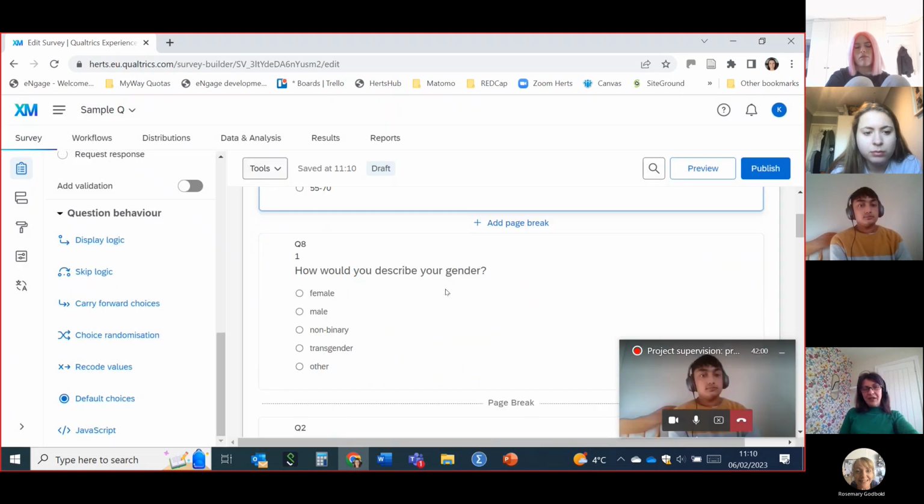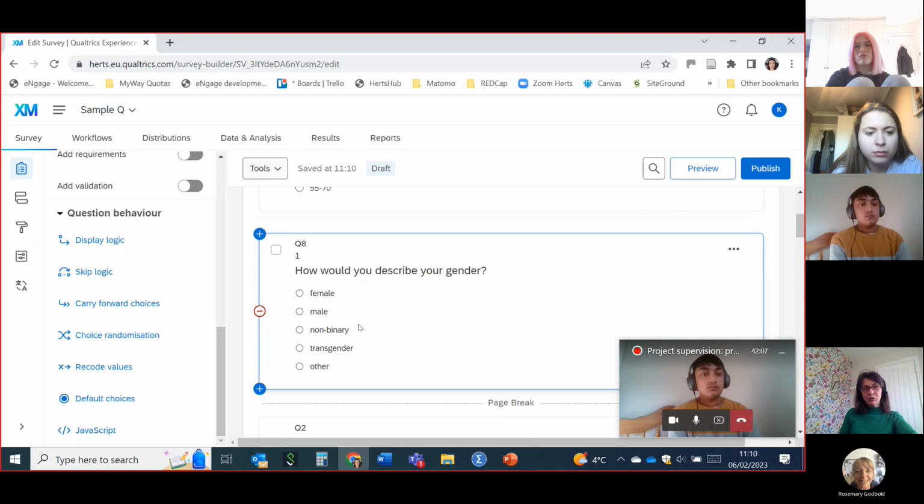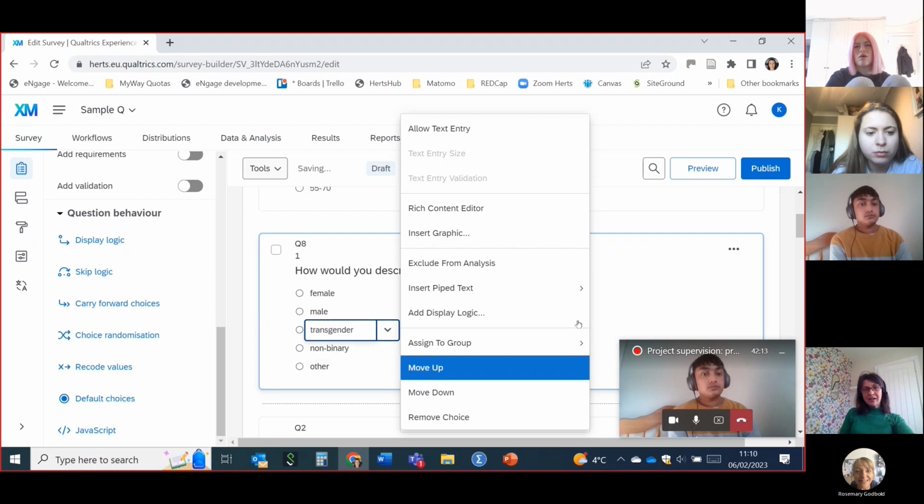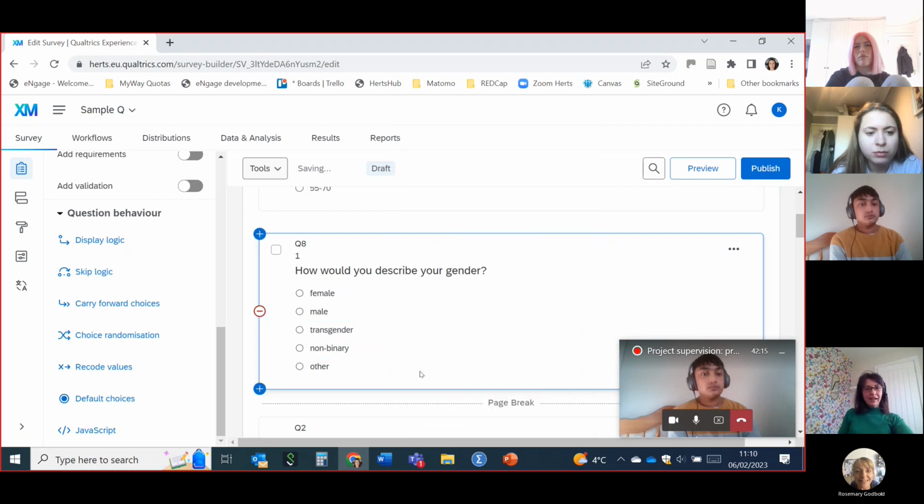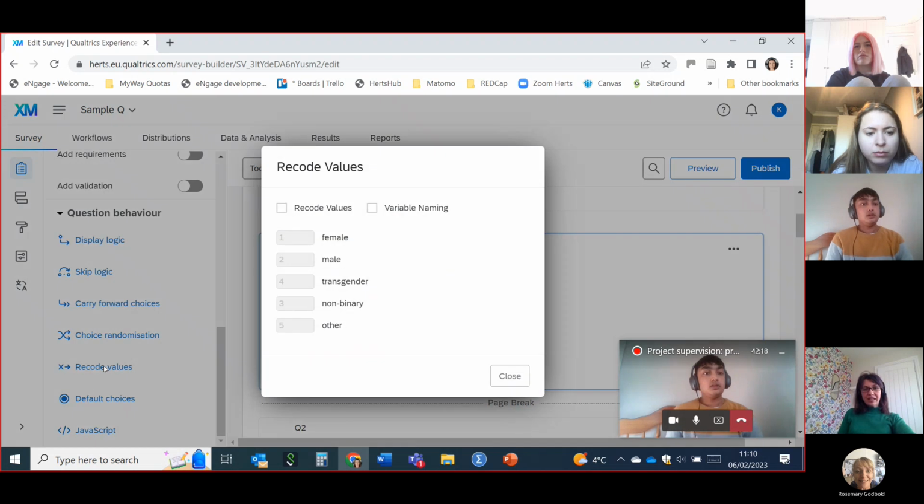And then another thing that can happen is that you just move things around. So rather than doing any deleting, you just kind of go, oh, actually on this one, I don't like the order they're presented in. I'm going to move this transgender option just up one like that. Oh, that looks better. And you go onto recode and you can see there we've got 1, 2, 4, 3, 5.